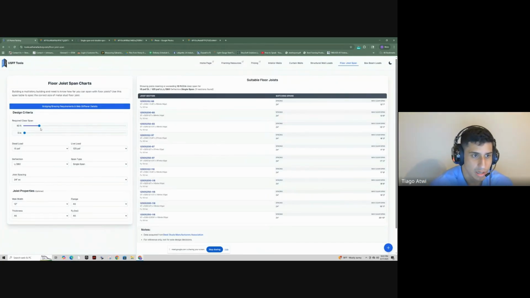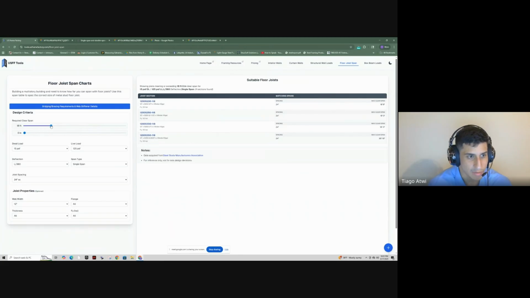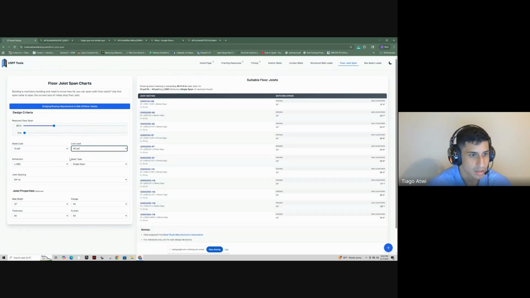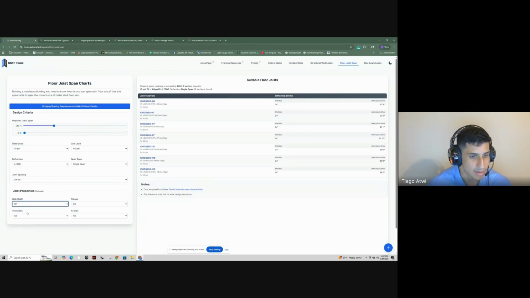We'll do one more scenario. Say you're trying to do a house and you have a living room with a 20-foot span. A house would probably have a dead load of 10 and a live load of maybe 40. Say you want a 10-foot width. And here again, you can see the options. This is a 10-inch depth at 24 on center. And you can see the options for joists that you can select.